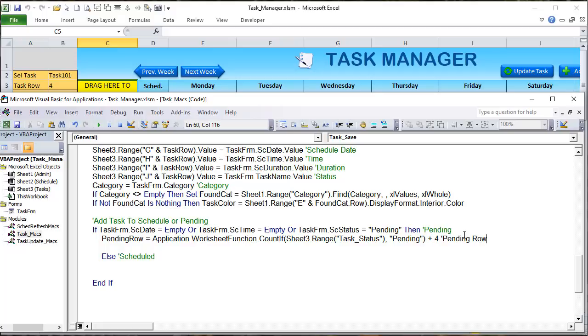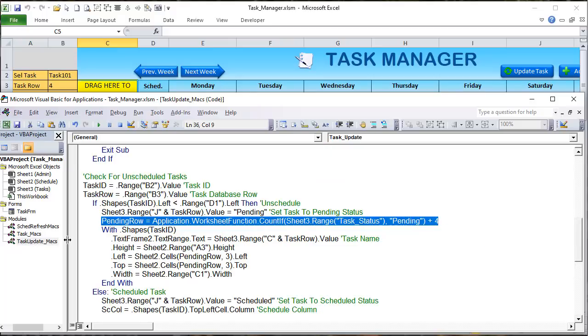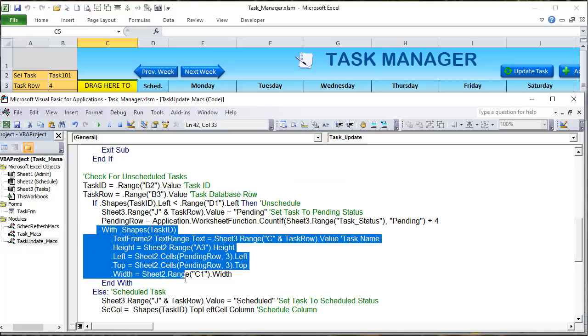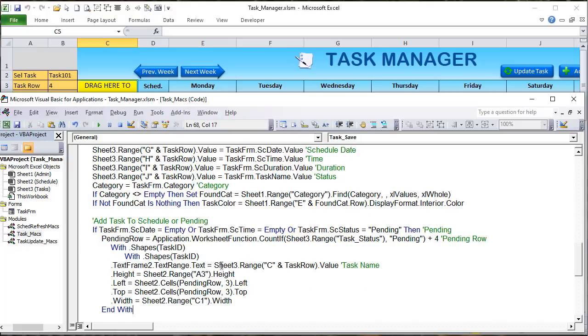And then again, with the shapes, now we've got the row. Again, let's focus on this only if it's pending, right? So with dot shapes, task ID, we're going to set this, in this case it's pending. So again, in fact, we can just copy this. Let's just copy it all, everything we did here, pretty much the same thing, and let's focus on this. So we can copy that. I'll save a little bit of time because we've already done it, so we'll double check it, make sure everything's right.